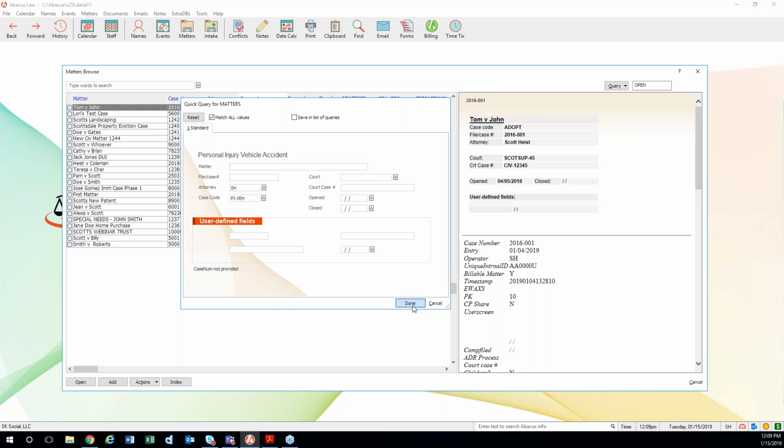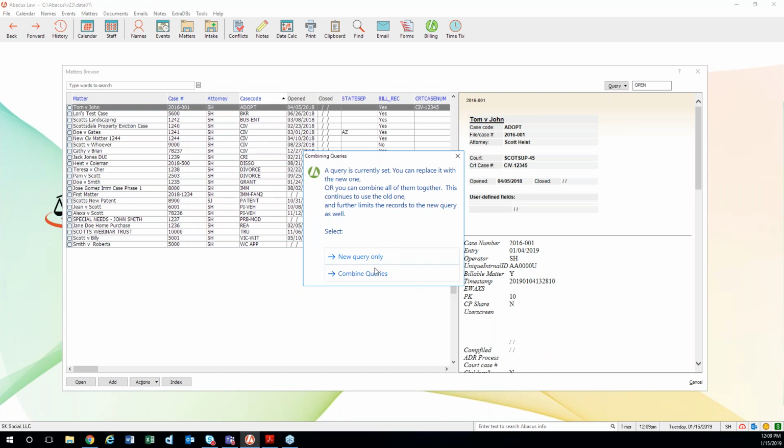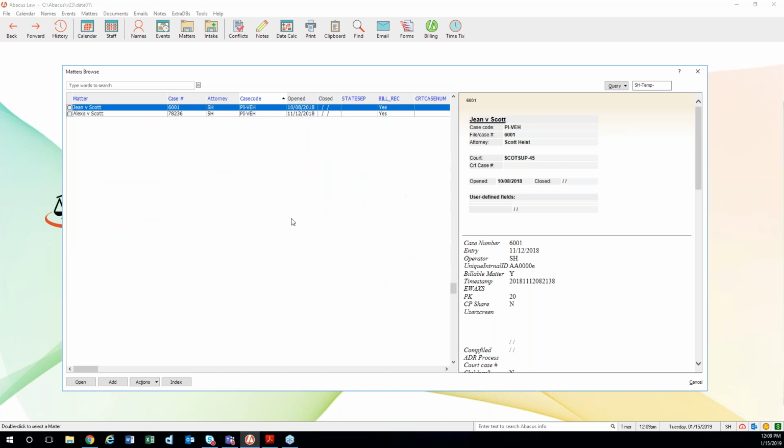So when I click done, it's going to again ask me how I want to work this query. I'm just going to say new query only. And there we go. We have two matters that meet that criteria. Notice they both are assigned to SH, and they both have a case code of PI vehicle.